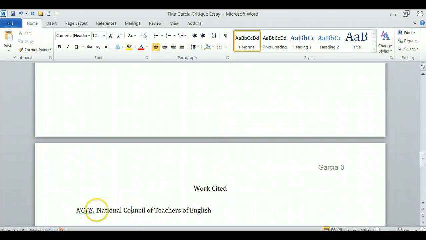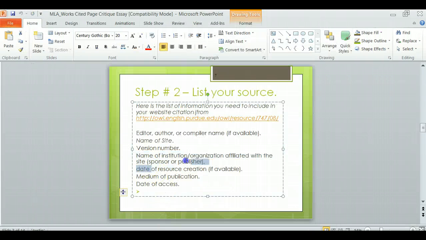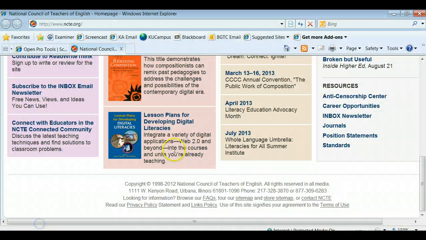So I have the title of the website in italics. I've unitalicized the sponsoring organization, and then you put a comma. The date of resource creation, if available. So once again, you're going to come down to the bottom of the website, and this is what you're looking for, copyright. Sometimes there's a date range.